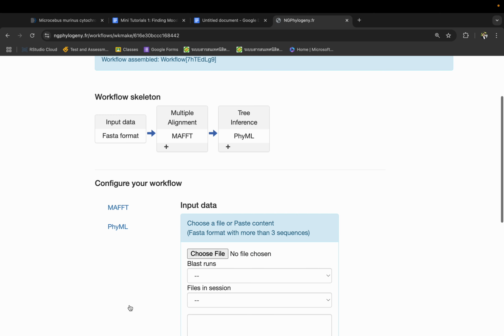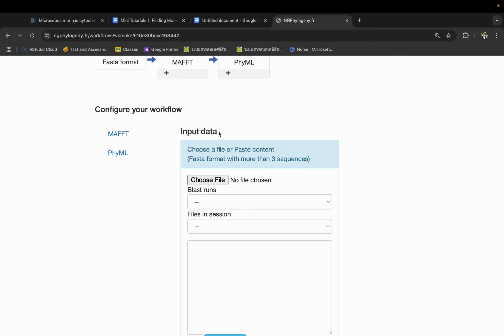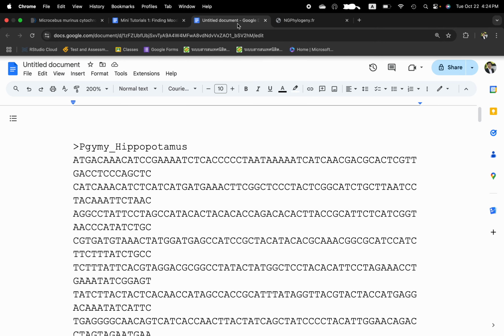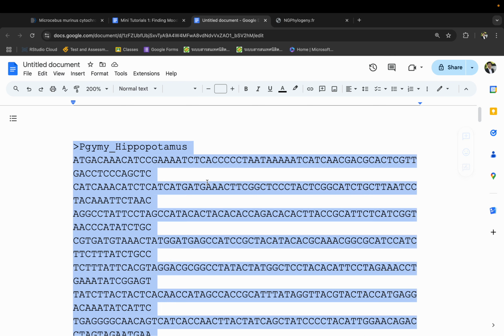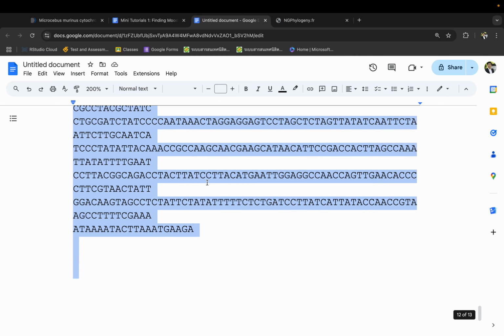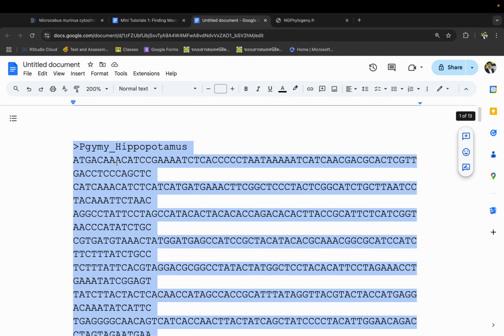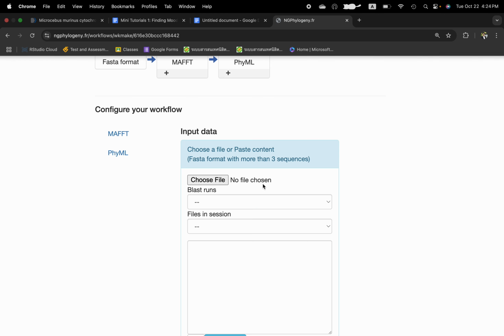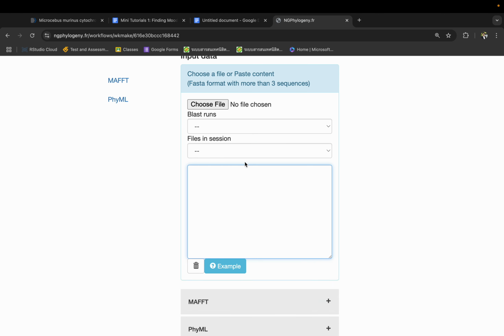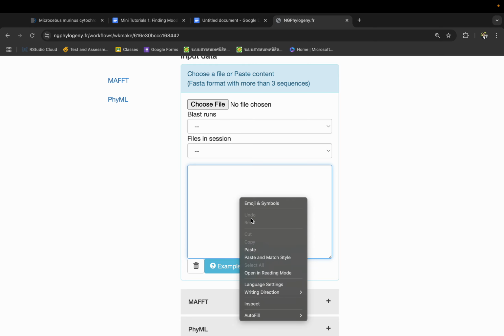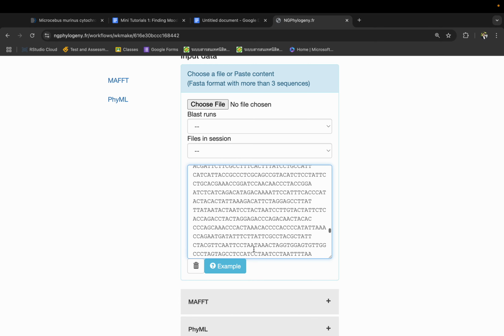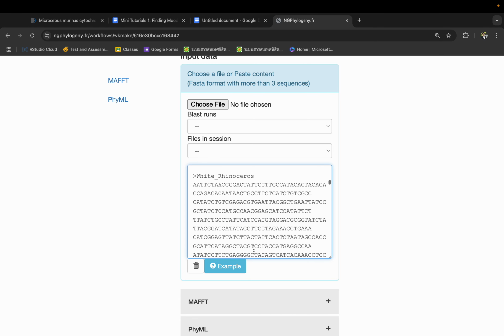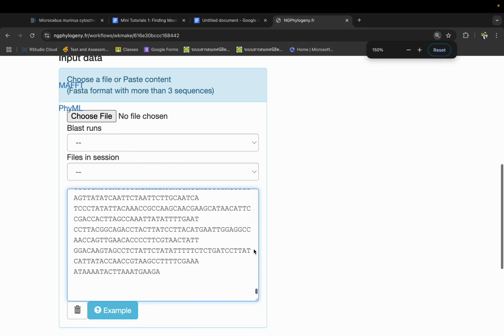All right, so you have two steps here. The first step is input data. You have to input your data. So what you have to do is go back to that document, select everything that you prepared, and copy. And you go back here, and in this box here, you can just paste it. All your data are now in this box. This is all your sequence.